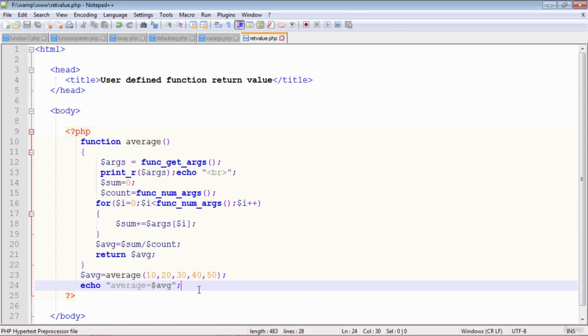Okay, so that's how a return statement can be specified as the last statement in the function. Even if there are any statements after the return, they will not be executed, because the control will be returned from there to the calling environment. Okay, so I have saved this as return ret value.php.